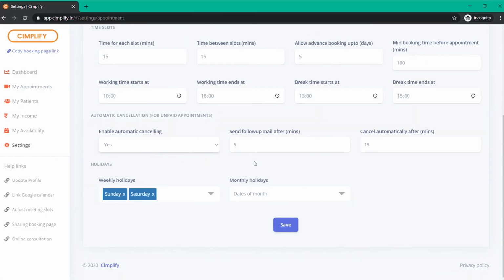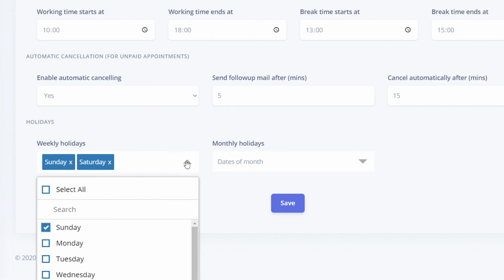Default setting here is set to automatic cancellation, and we would recommend that you leave the setting as it is, because this way the unpaid appointments would get cancelled automatically after 15 minutes. So let's leave this setting as it is and move on to the next section, which is the weekly holiday section.